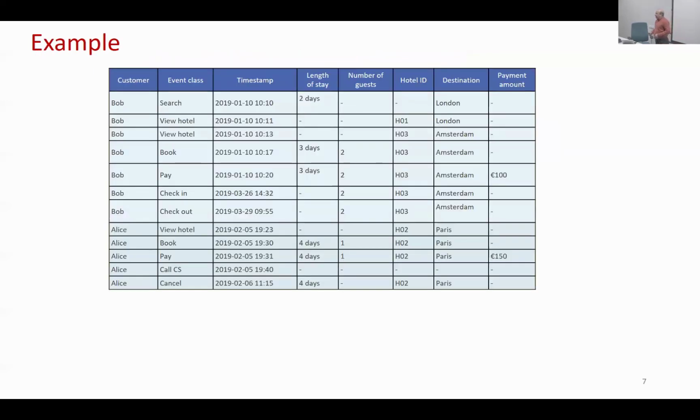So let me take as an example this event log, which represents the execution of a process for booking a hotel room via a website such as booking.com, for example. Every event in this event log represents an action performed by the customer on the website. Like, for example, the first line tells me that Bob used the search box at a given date, and somehow he didn't come back for 2 days to the page, and he typed in London.